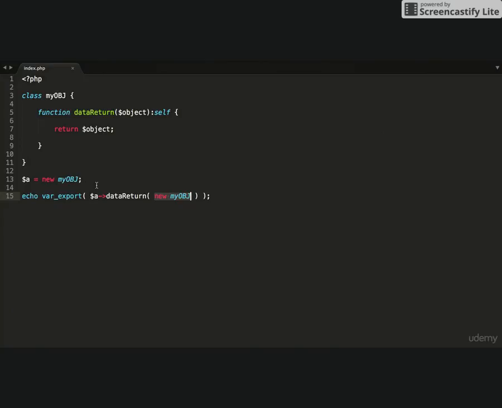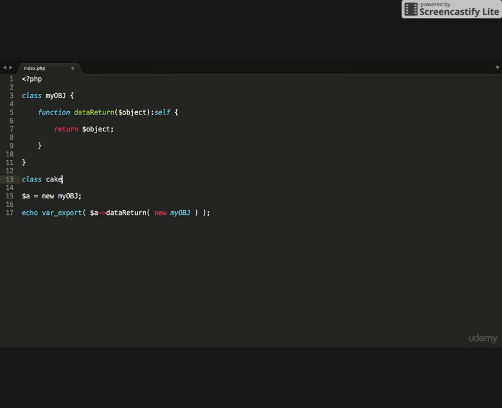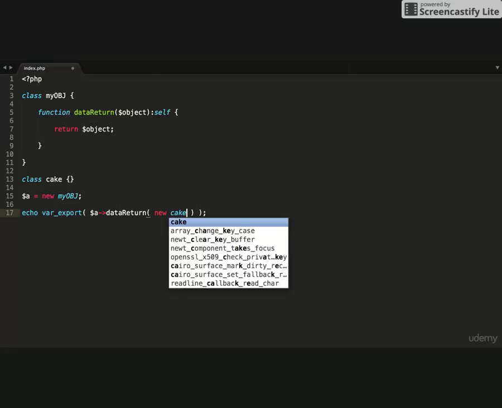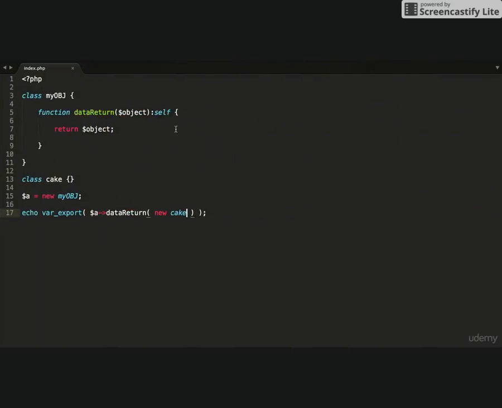But however, if I was to create a new class, so I'll say this will be the class of cake, and I'll just say, right, pass in a new cake instance or object that came from the cake class. Well, now it violates that data type, because what happens is it wants an object that came from itself to be returned from this function. And well, it's getting an object from the cake class. So there are your return type declarations now available on functions themselves.